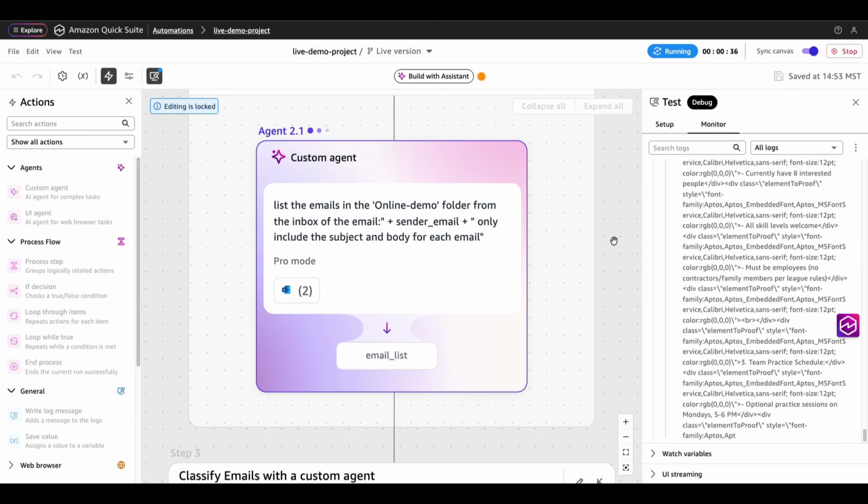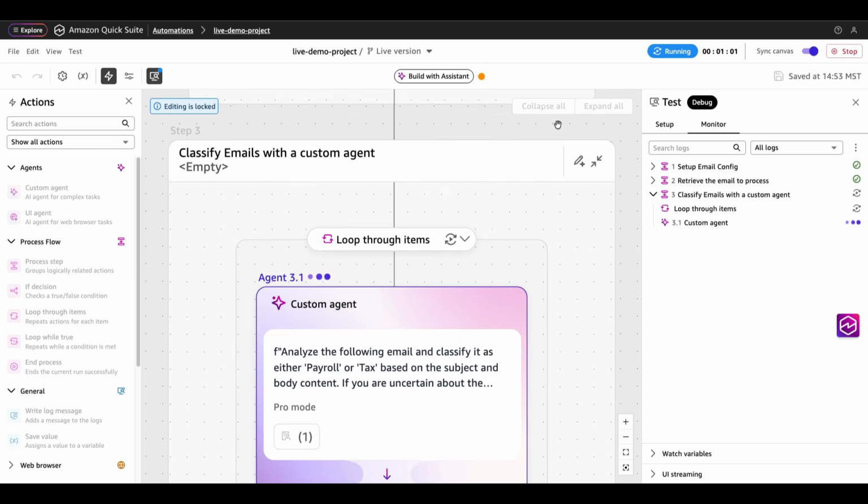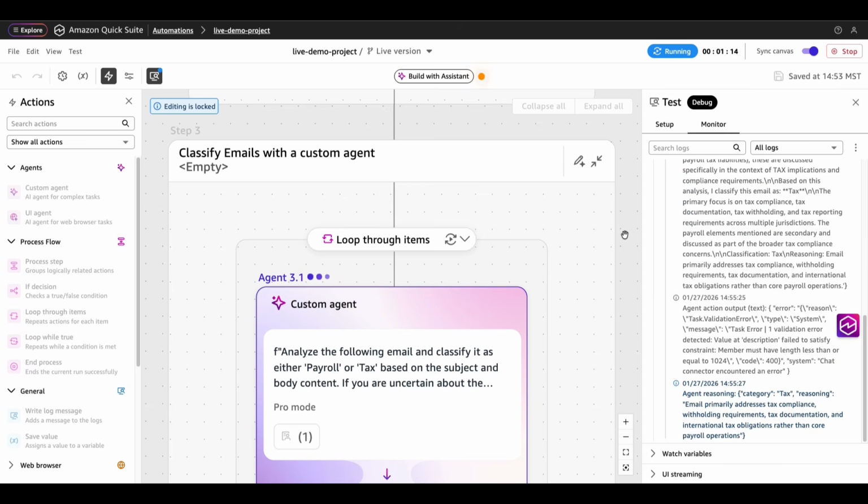So it's currently parsing the very detailed API responses that contain information about the messages in the specific online demo folder, and it's extracting the subject and the body. Okay, so it's completed step 2. Now we're looping through the different emails. We have 3 emails for this demo. Once it completes executing, I'll show you that as well.